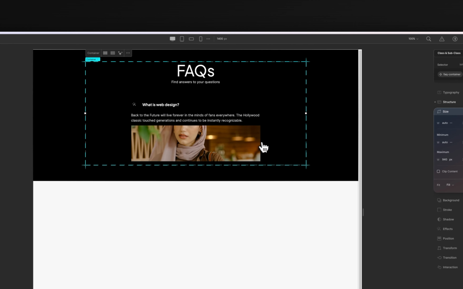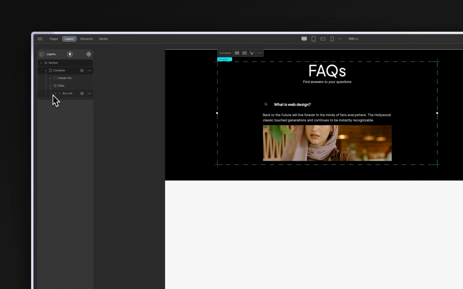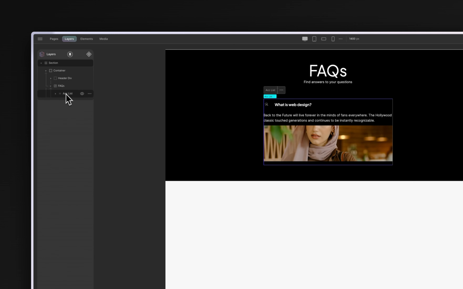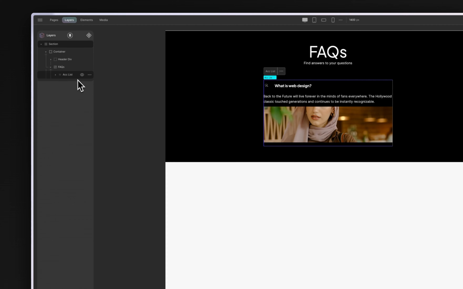The next thing that I want to do is to duplicate our accordion, our list. I want to duplicate it more and more so that we don't have to continue doing it. All right, so let's duplicate this a few more. 1, 2, 3.